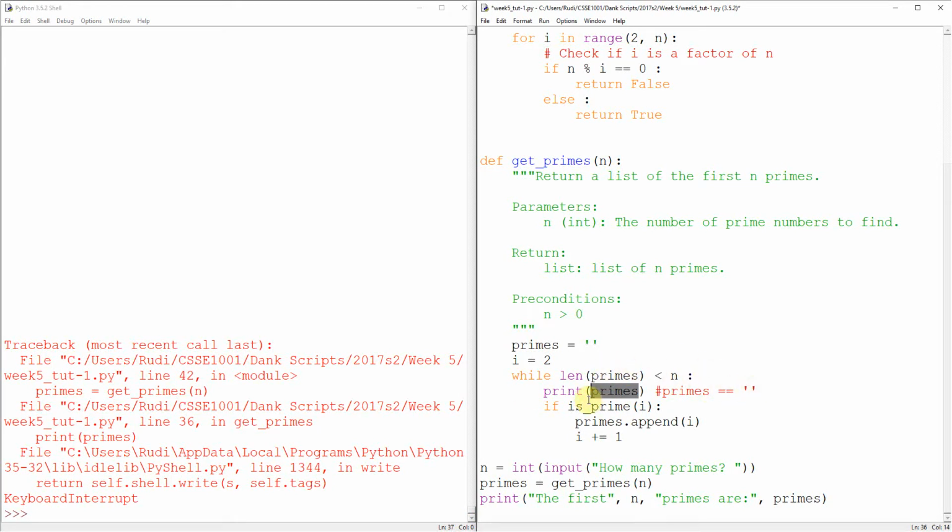Okay? And if primes is not increasing, then we're never going to get out of this loop, right? Because if len of primes is always 0, then we're never going to get out of this loop, because 0 is always going to be less than 7, right? Which is what I was using for my n. So, you know, we're starting to realize what's happening here. But let's just think a bit more carefully about why it would be happening.